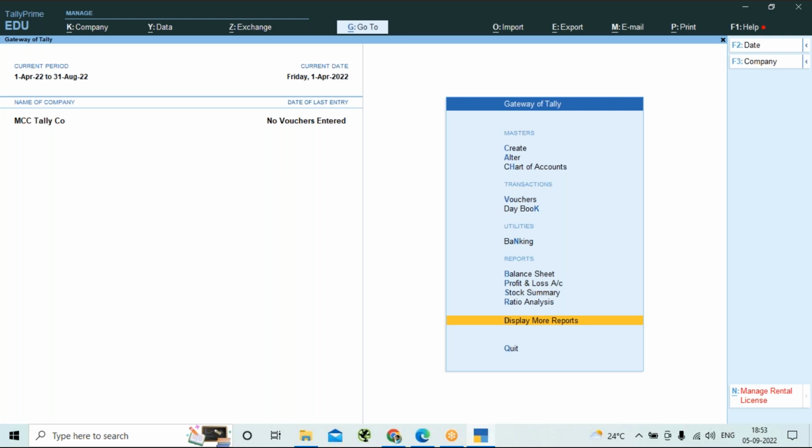The next thing is to change the date. As you see, the date option F2 is already available. So you can press F2 and change the date. This option can be used while passing a transaction or for any report specific date. If you want to check, you can use the F2 option.